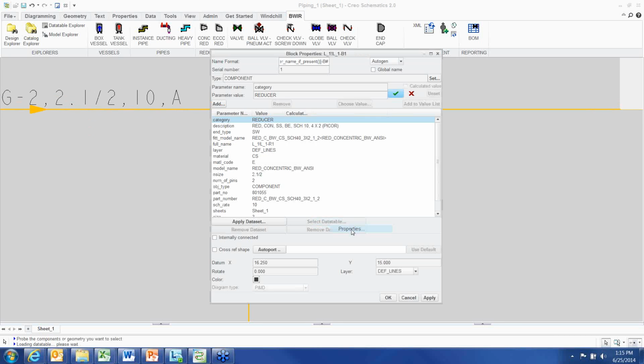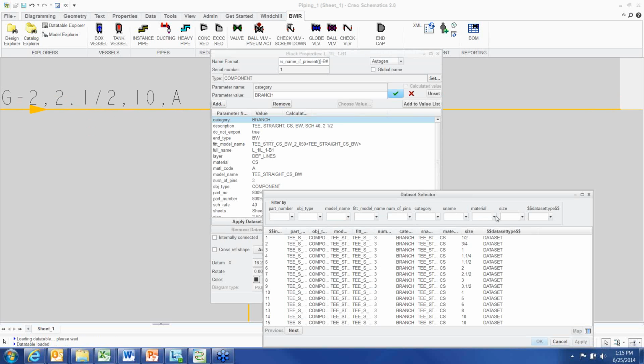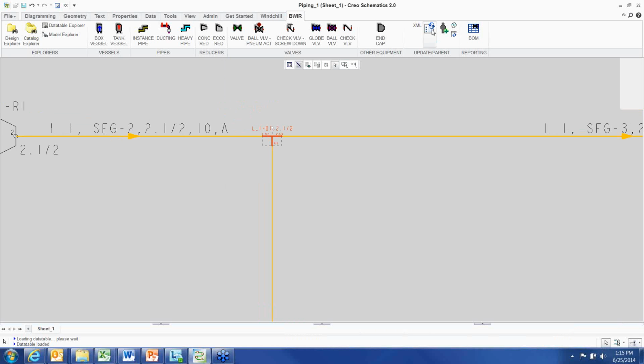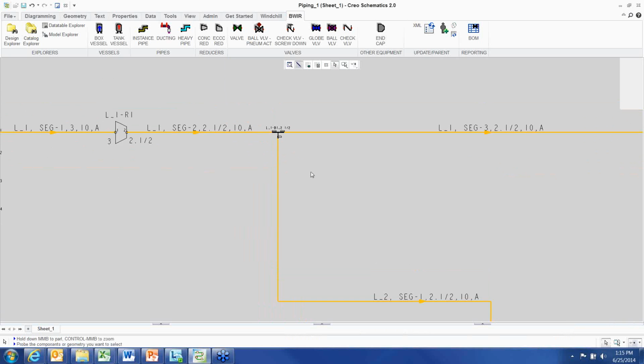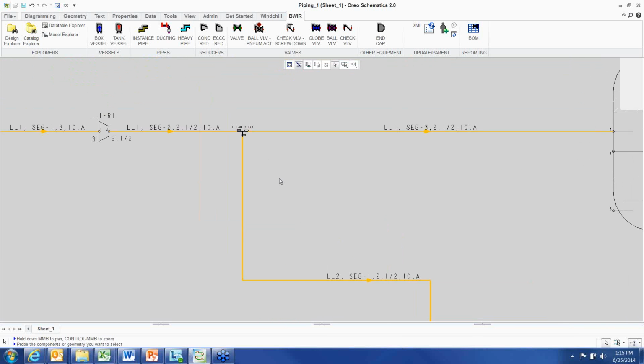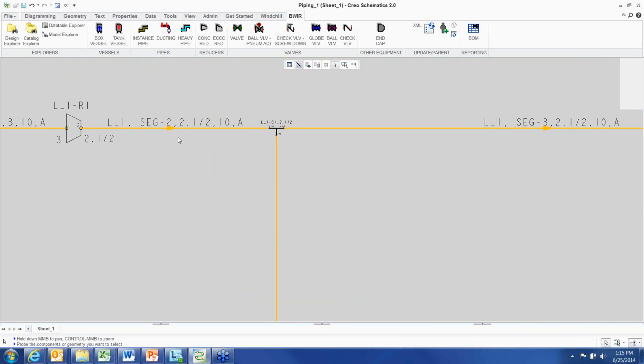I'm going to apply a data set to this and say, well, you might select your material type, and then you want to select your size, which is 2.5, and say OK, and that sort of thing. So we have automatic updating downstream as we're working here. Now, the next thing I want to talk about are valves.